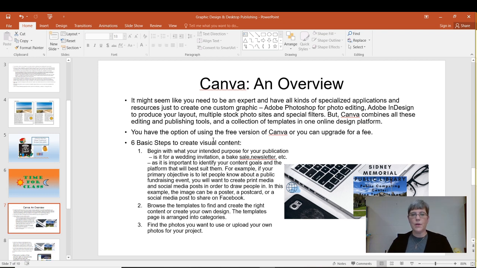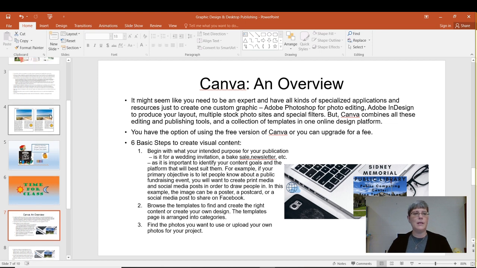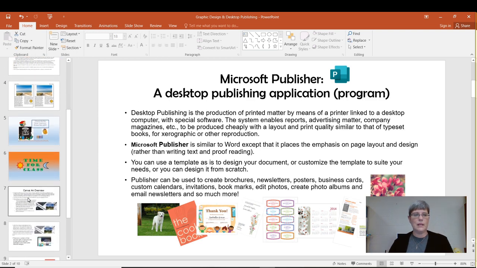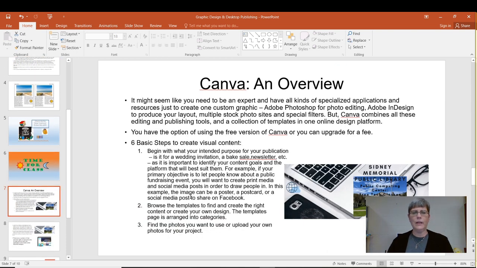Microsoft Publisher also has templates, and those didn't really show up. I think I did show some of them here in this picture. This is a template, so is this. I created some of the other things, but a lot of these are just templates that you can easily use, and you can customize them. But Canva is a little bit more straightforward.